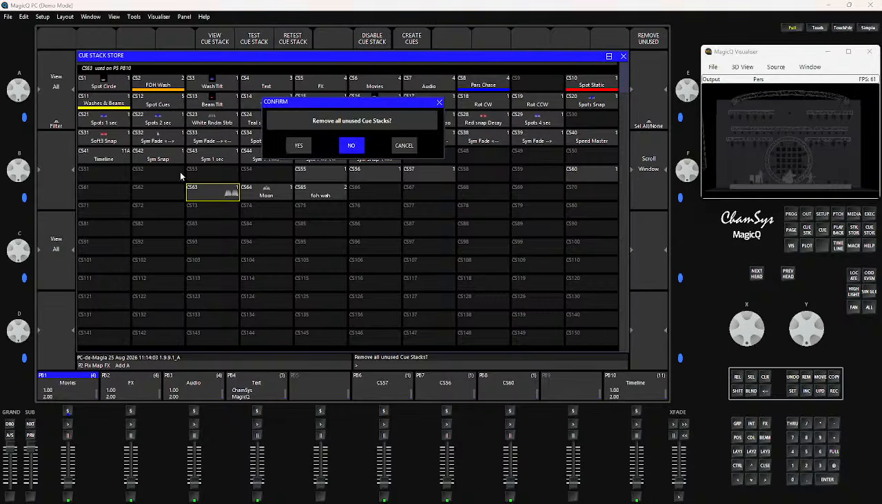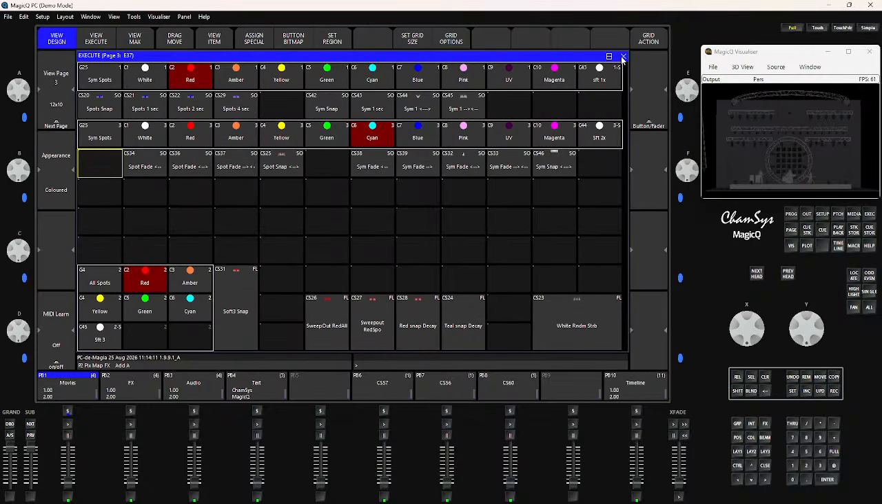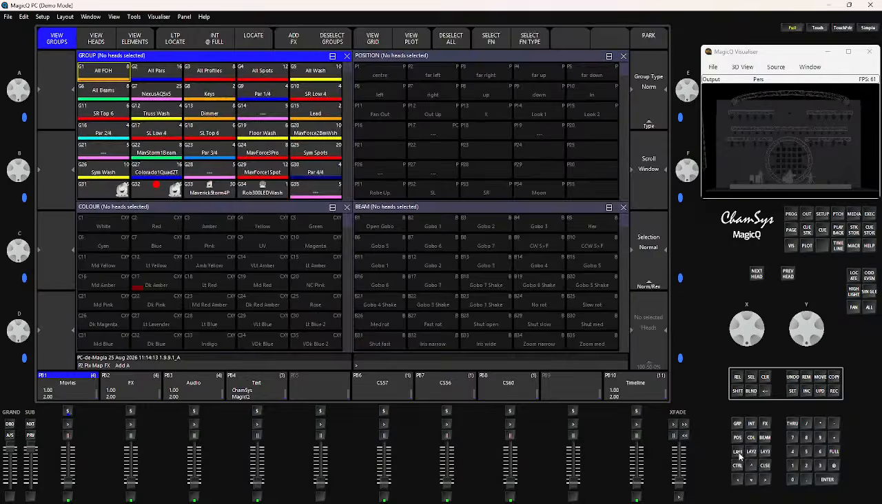This shouldn't do anything because I think we've already removed all of our unused. Yeah, so we're good there. So if the stack store and the Q store are done, you can also remove unused in your palette windows. So in, for example, the position window here, you'll notice there's a remove unused button that just doesn't go away. It's in all the palette windows.